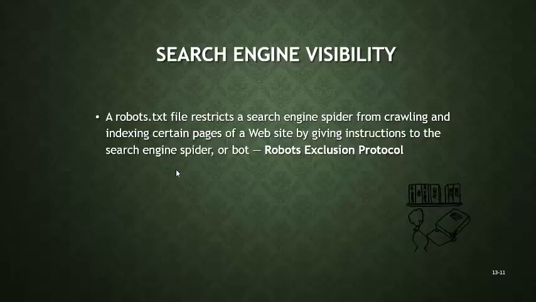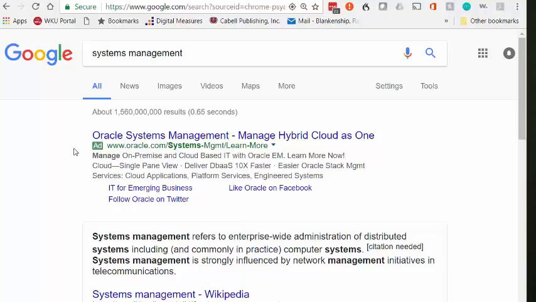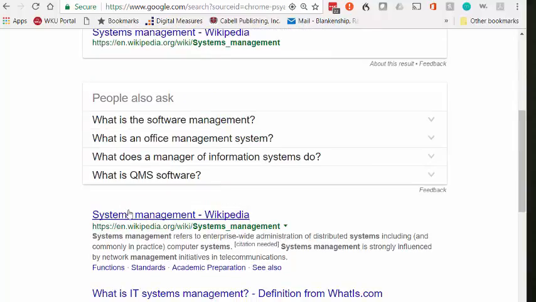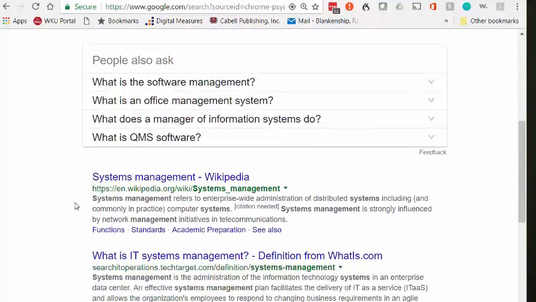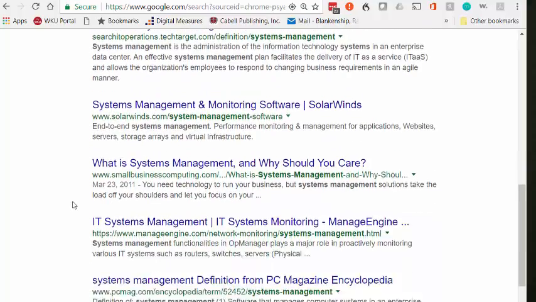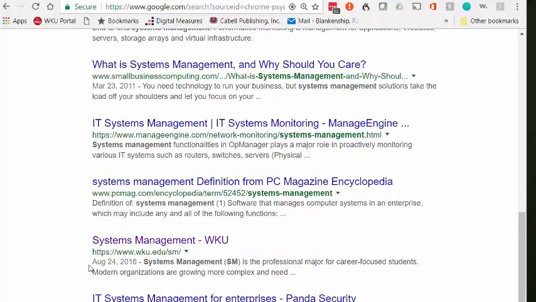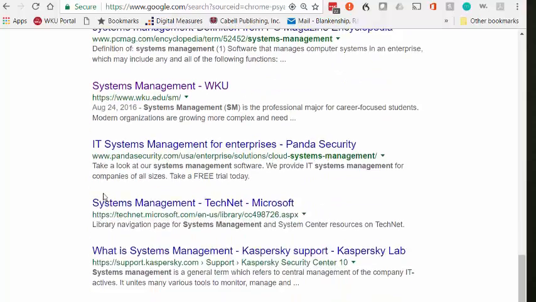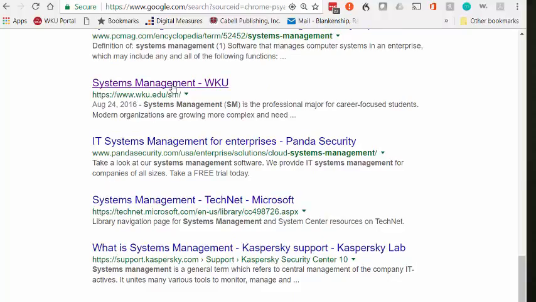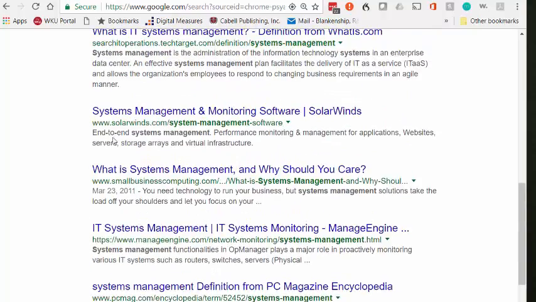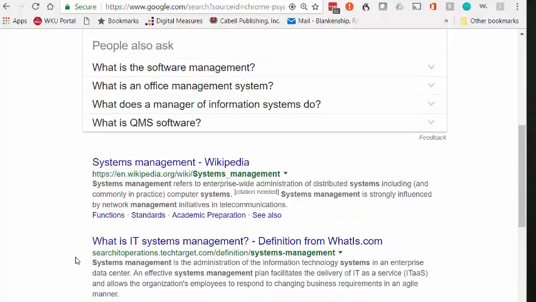So I'm going to show you what I mean by search engine results. I went to Google, I typed in systems management, and this is what came up. So this is a paid search result, and down here below are the organic search results. And you can see how they're getting a higher listing. So there we are. We're listed on probably the first page of different systems management results, which is a good thing. And we could do things that would help us move up in terms of this organic result page.